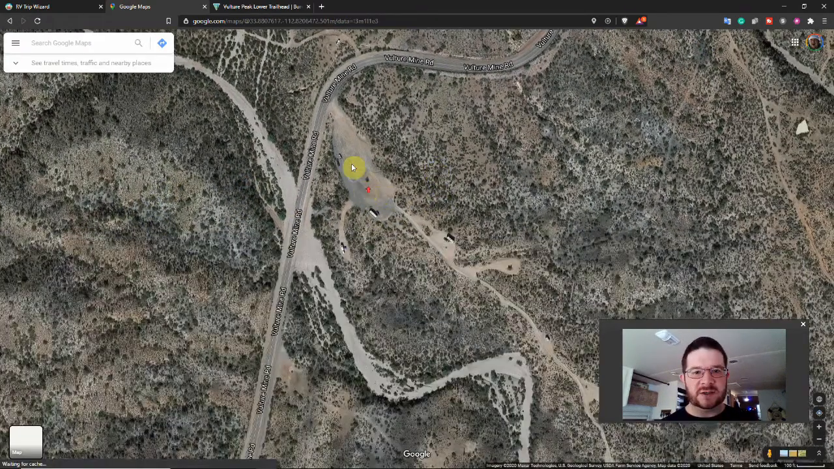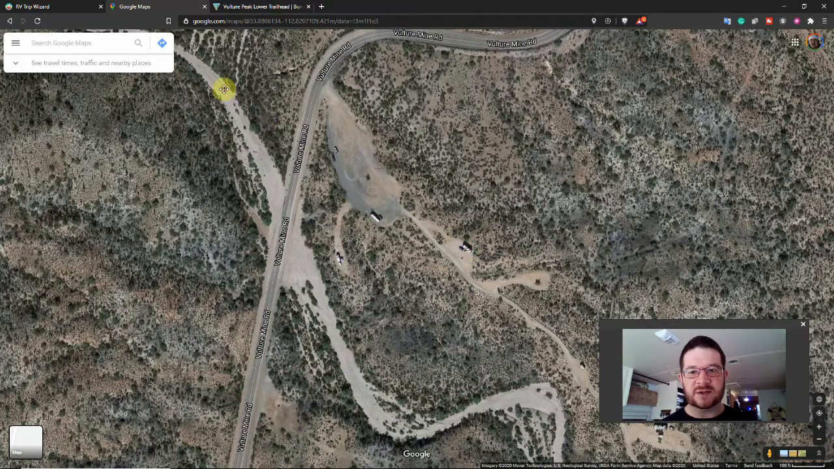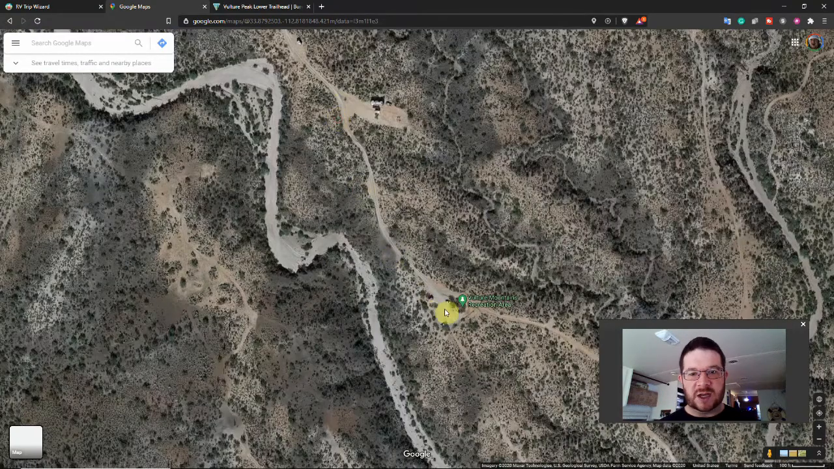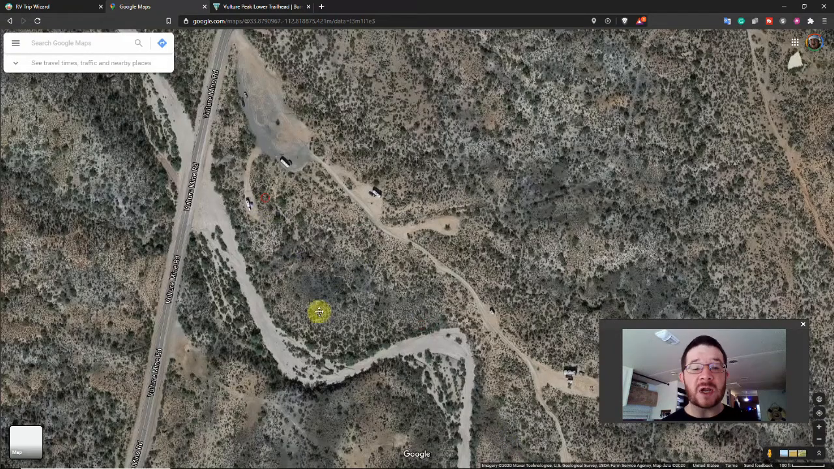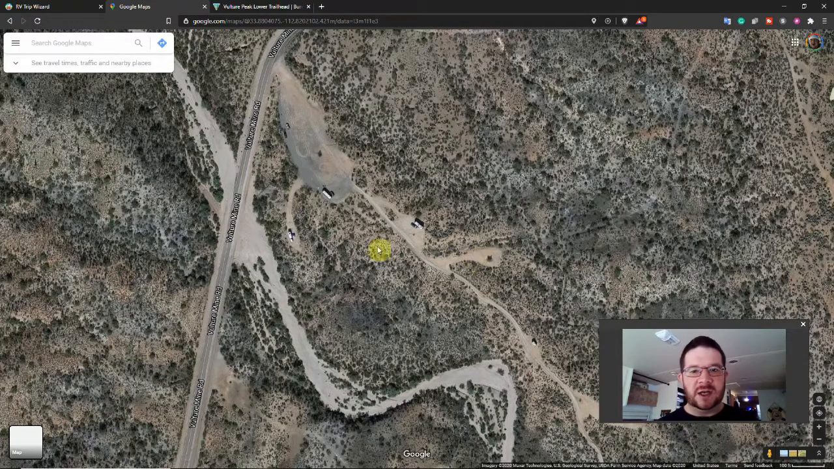And you'll notice right here, that same parking lot, I see an RV, there's another one, there's two more RVs, and that looks like a car. So obviously people are staying here, so this is looking promising.